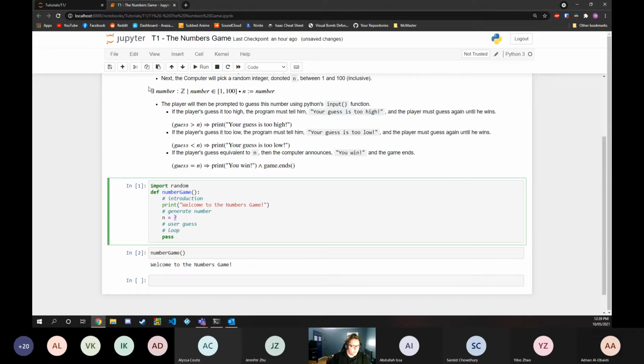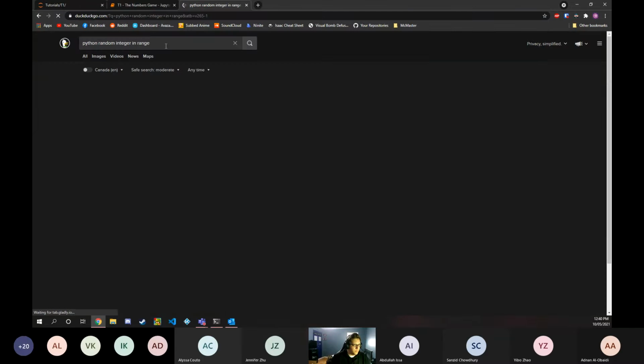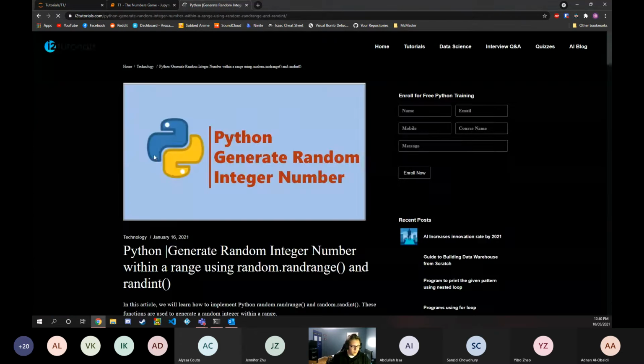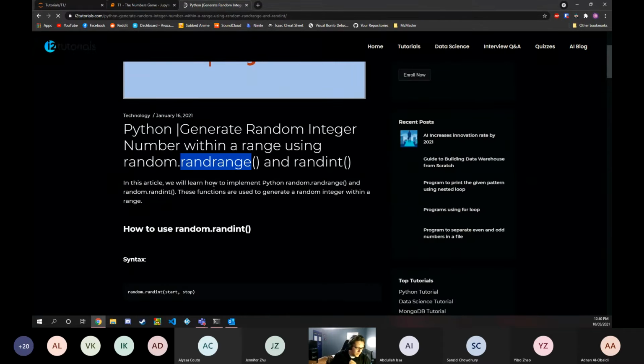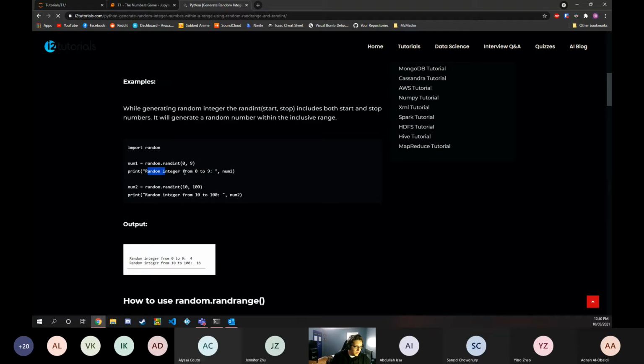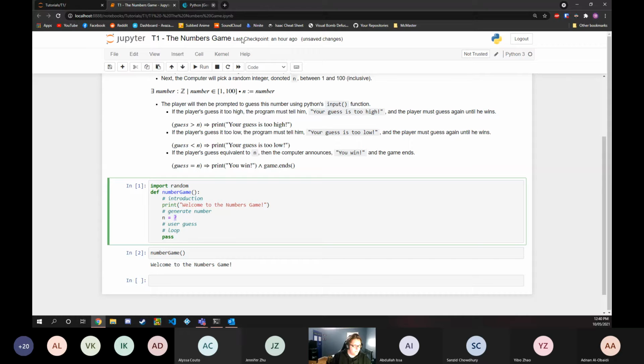And since I know a bit about random, however, if you don't know about random, what you could do is search Python random integer in range. That's what we want. We want a random integer between 0 and 100. Click any of these sketchy websites, since they're probably not that sketchy. Rand range or rand int. Rand int is what we want, because what it will do is give a random integer from 0 to 9, from 10 to 100, stuff like that. So clearly rand int is what we want. Random.randint. I'm just going to copy it since I'm lazy.